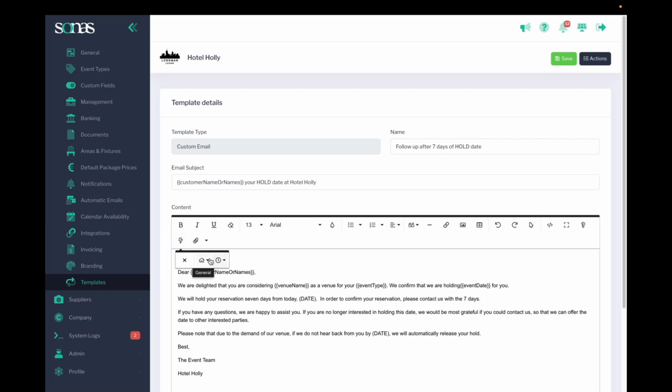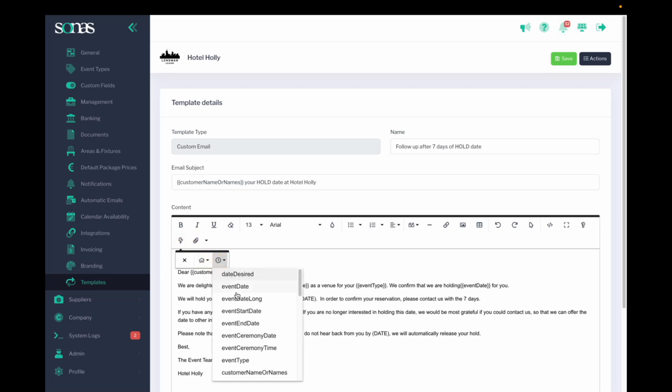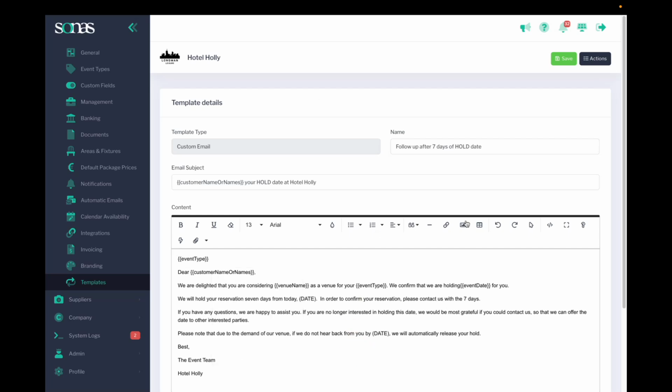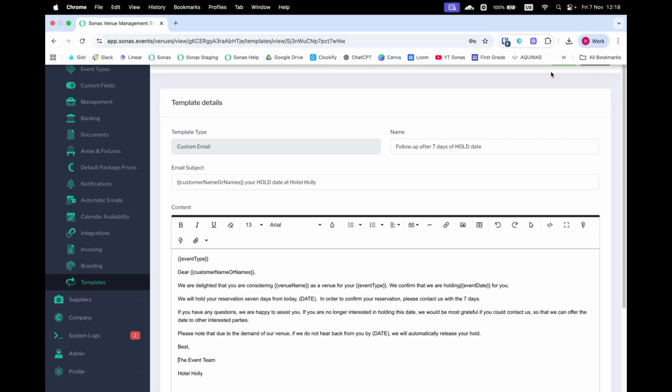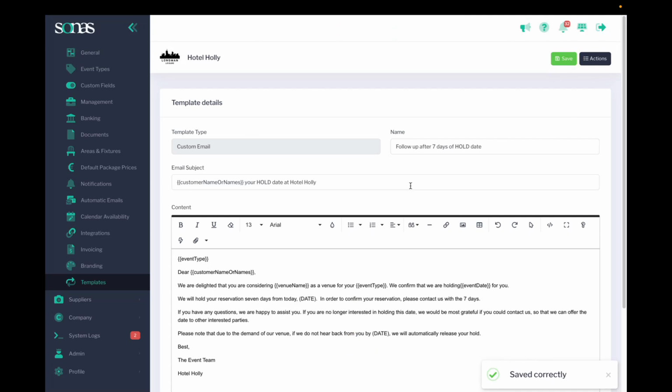Utilize tokens to pull through what that event date is. And you can have event date, which is just going to be like 6/6, 2026, or event date long, which will be Saturday, the 6th of June, 2026. So you can be clear on that. And then even ceremony dates and times are going to be pulled through. So all of that's ready. Always hit save. And then you'll be ready to go to run emails.